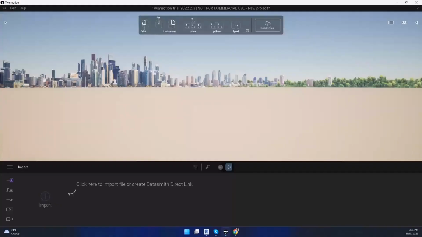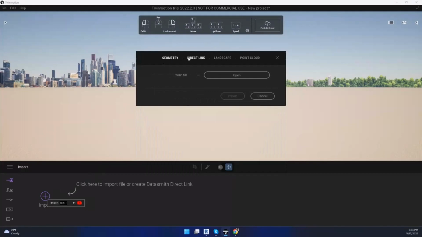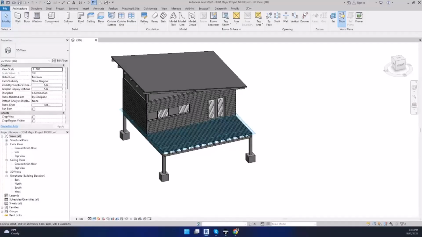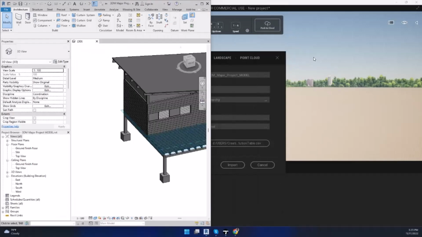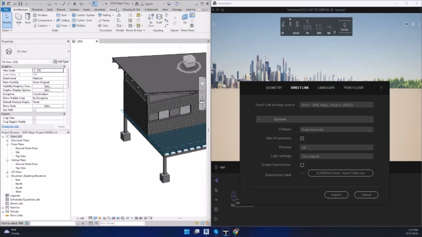All right, so when we open up Twinmotion here, we're going to go to import, and this time we're going to use the direct link. We used that last time, and when we go to direct link, notice that it has the name of the Revit file that I have open. If I put this side by side, it shows that this file called 3D project is what comes up here.